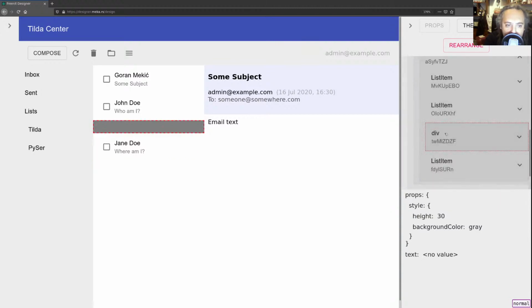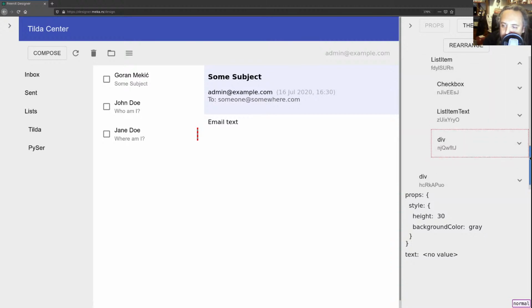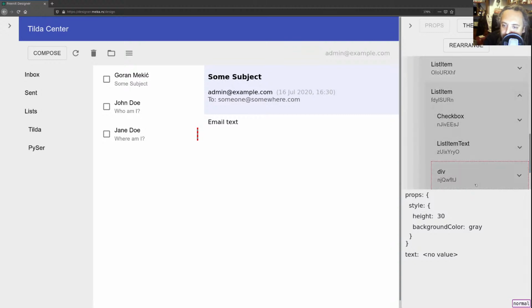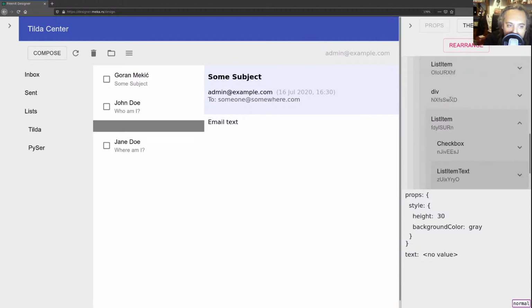Okay, so that's the only difference, because when I turn off rearrange and drop it here, it's going to be, I guess, right here it is. And that's how you edit the position of elements inside your design.